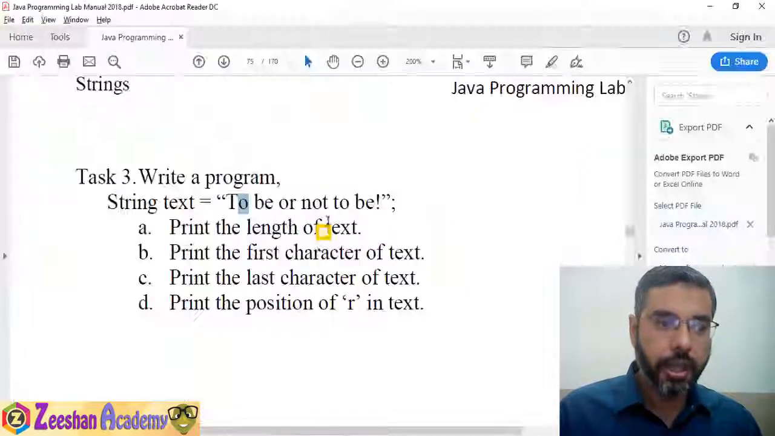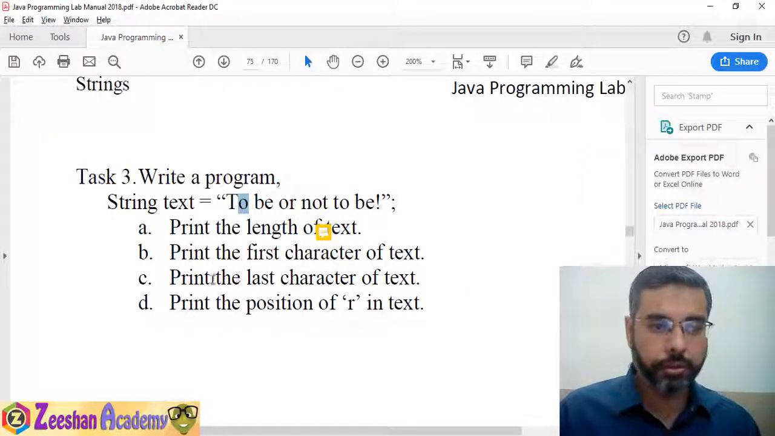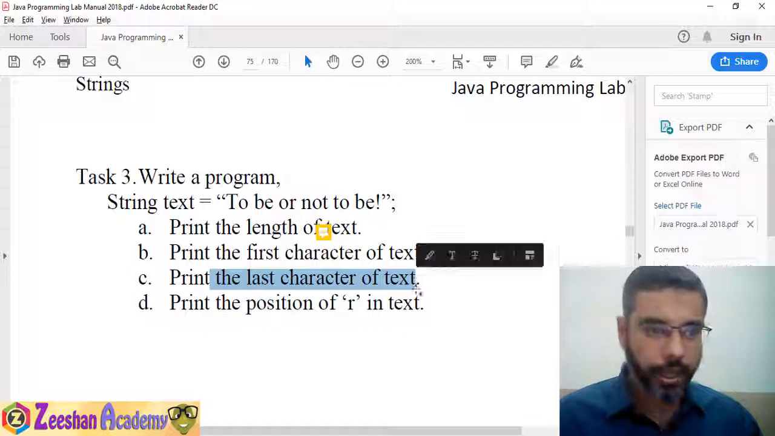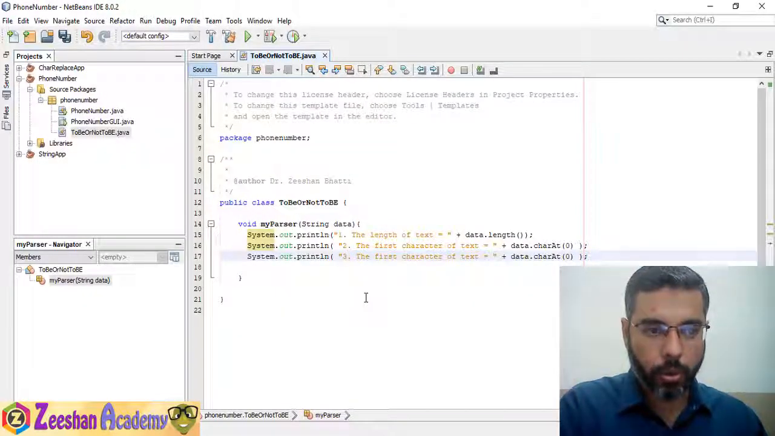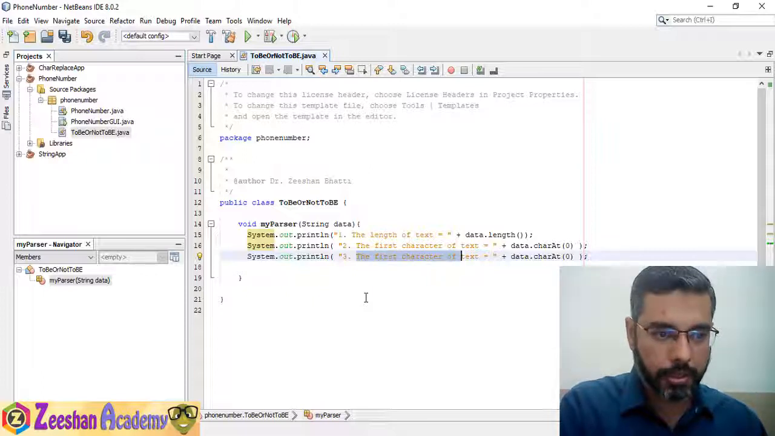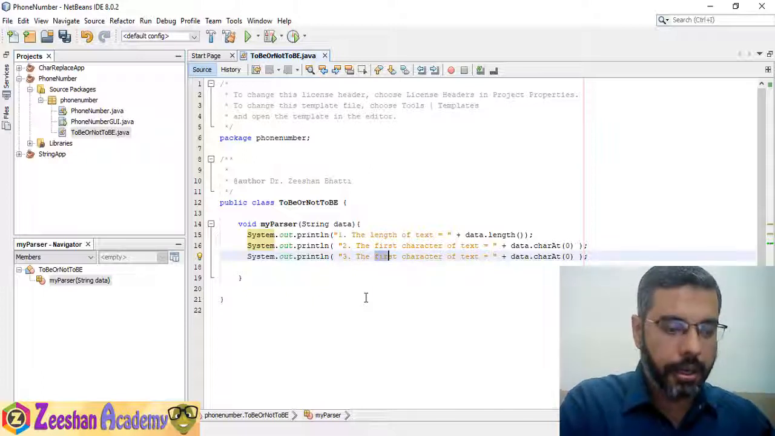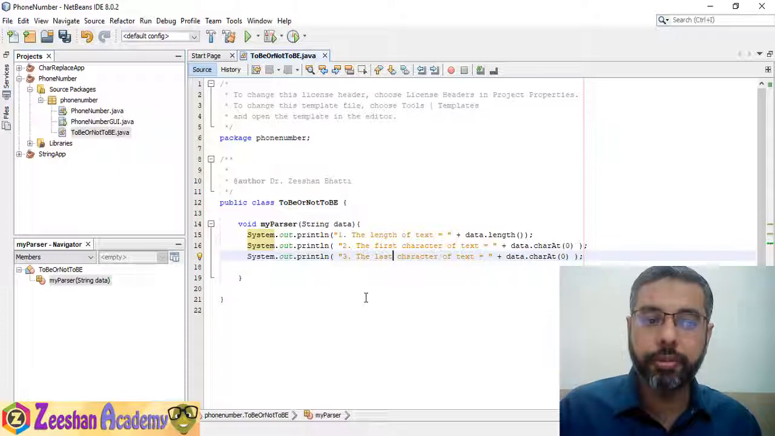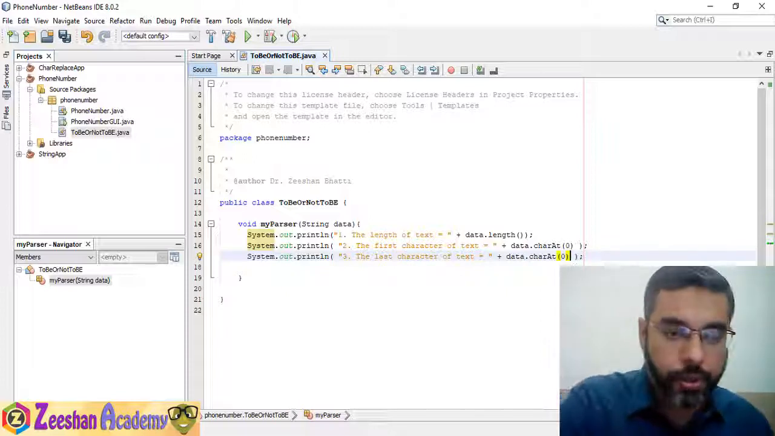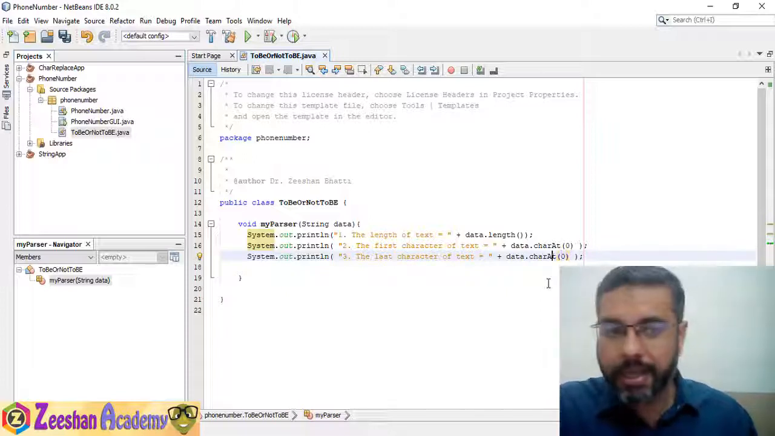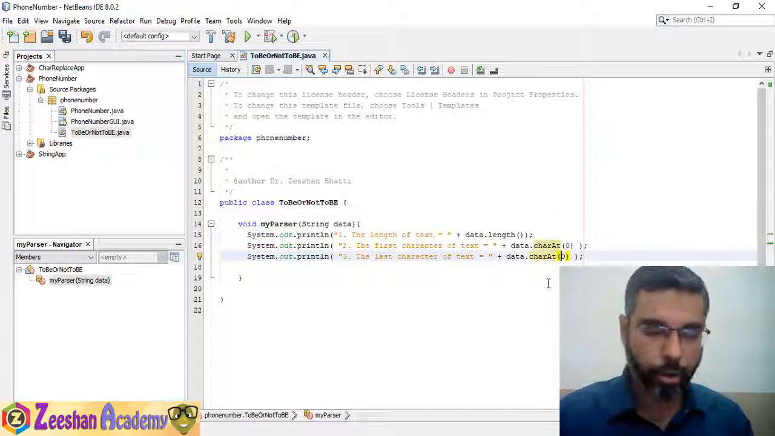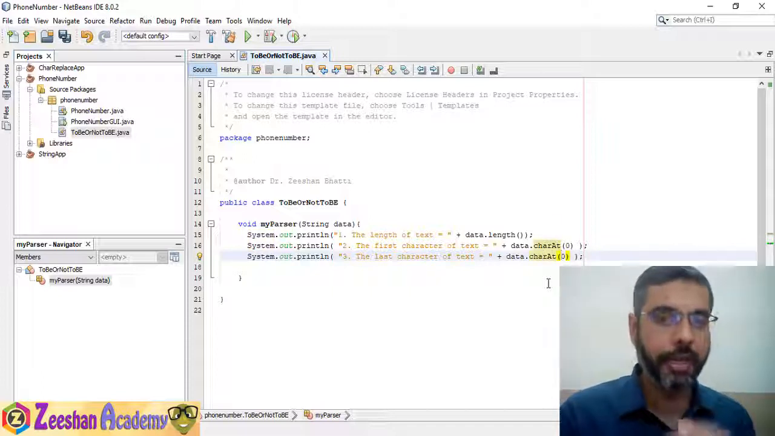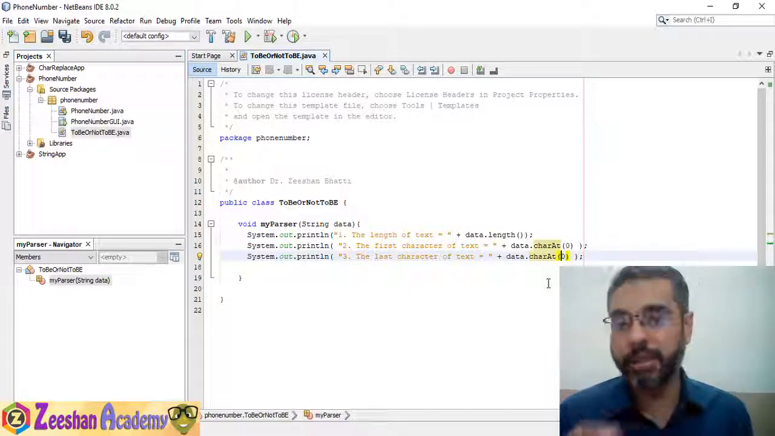I go back into my string. Now the last character of a string. This is now getting more tricky. Let me use the words: the last character of the text. Now how do we find out the last character? We know that charAt is a method that returns the character at a given index number. So if I need to find a particular character, I need to find its index number.